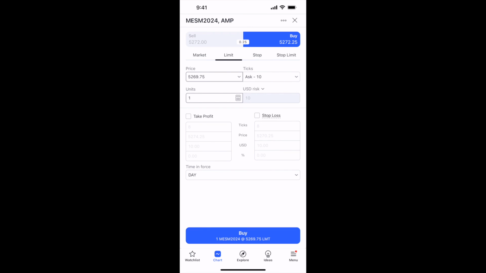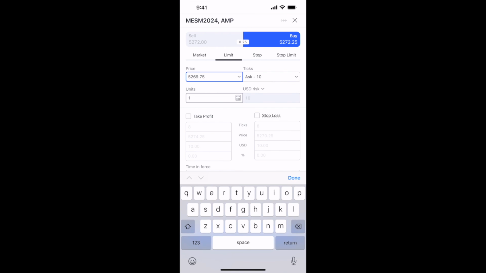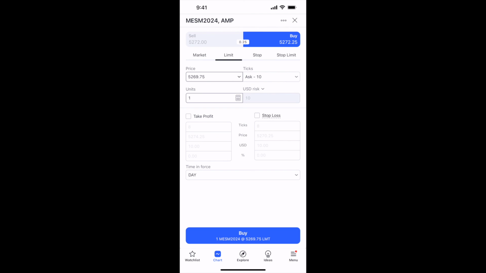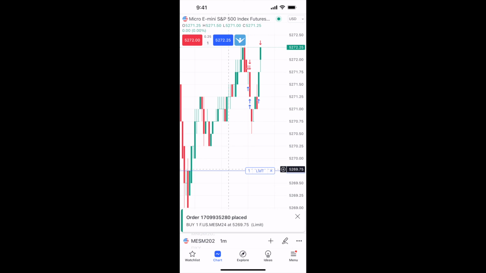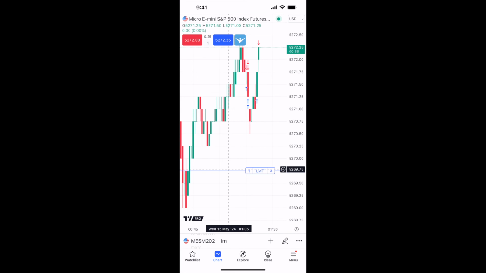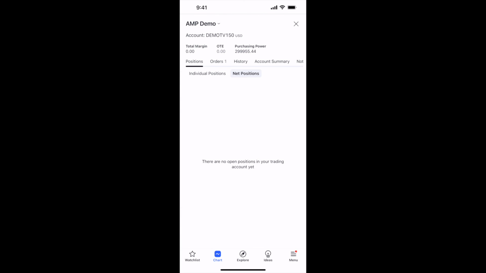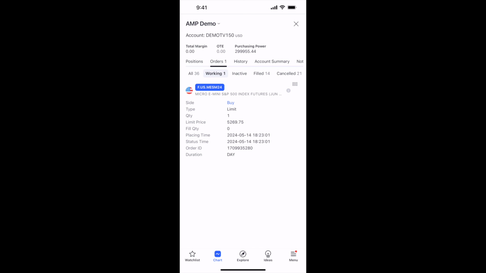So let's just say, for example, limit. So I'm going to go and just adjust this down, let's say to 52.69.75 is fine. We'll do one lot. And this time we're not going to activate a take profit stop loss. Now you can see at the bottom there, buy one micro S&P 500 at 52.69.75 on a limit order. All right, now you can see the order is working on the chart. Let's click our AMP logo on the top of the chart to get into the account summary. Let's click the orders tab just to make sure that it's correct. And there you can see buy one limit order at 52.69.75.